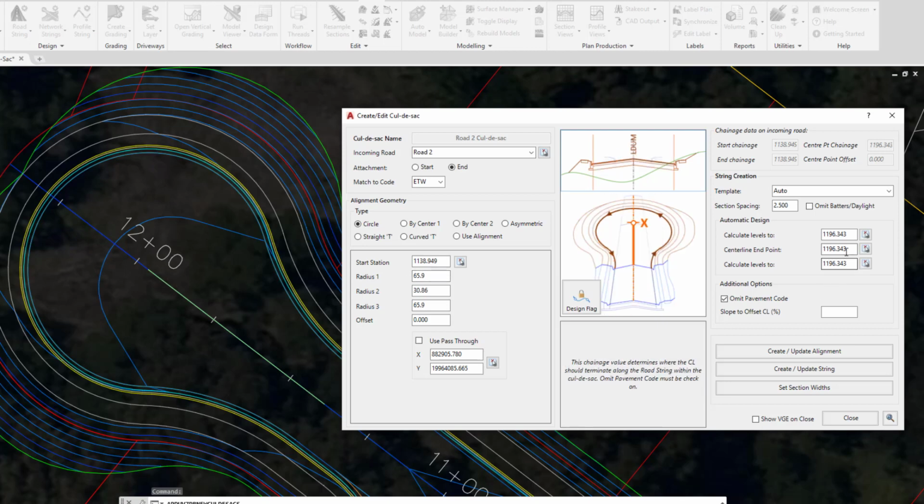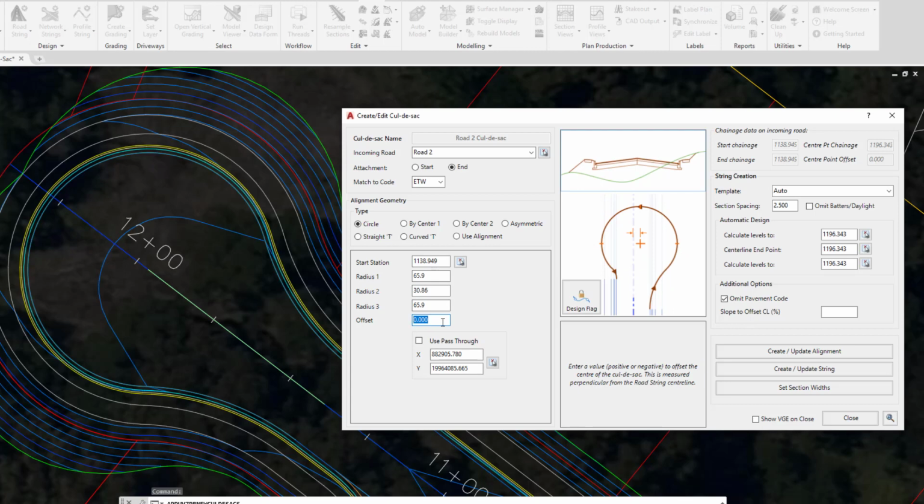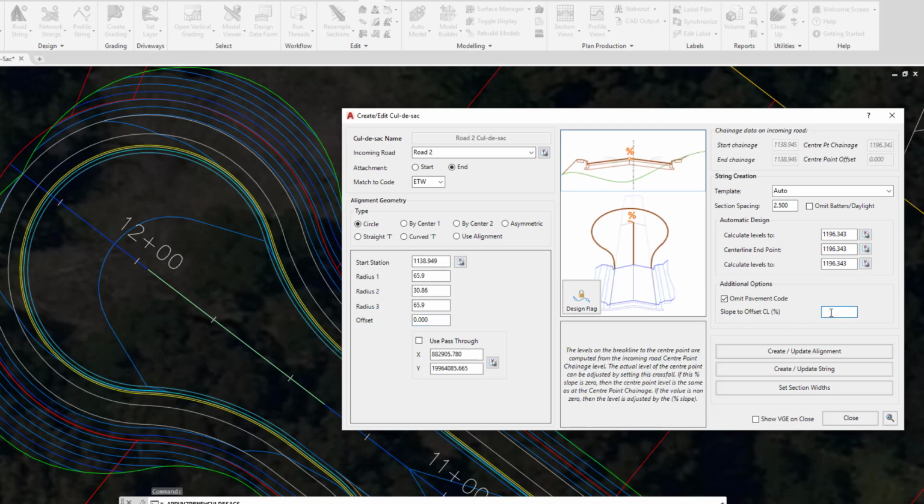So it's important that if you do want to change the position of the end of the centerline, you need to check the Omit Pavement Code option. If the center point of your cul-de-sac was, say, to the left or to the right, because we had filled in the following value in the horizontal geometry, we can get the software to calculate the elevation of that offset centerline. So by default, it will use the elevation as it currently stands, where it's currently positioned at the end.